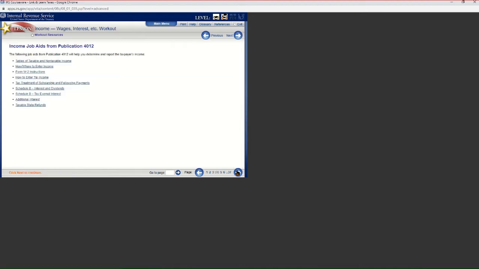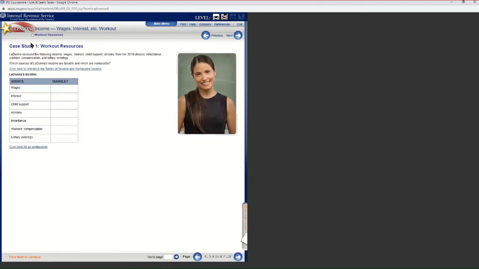And then we go to the next page. Income job aids. These are all links that you can click on. You have a Form W-2 instruction. You can go to how and where to enter income, Schedule B, interest and dividends. So a lot of links that you can click on. And then you can go to the next step. And here we have a case study, and here again, it's all very interactive. You can read through the case study and they will ask you questions. You can answer those questions.